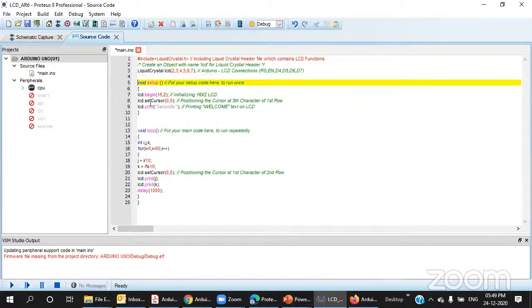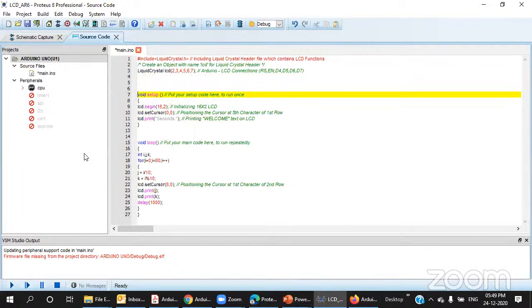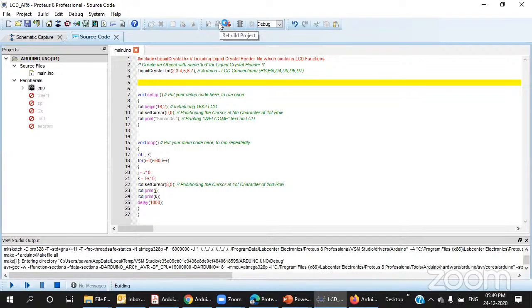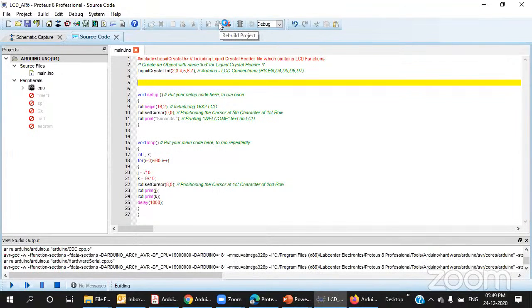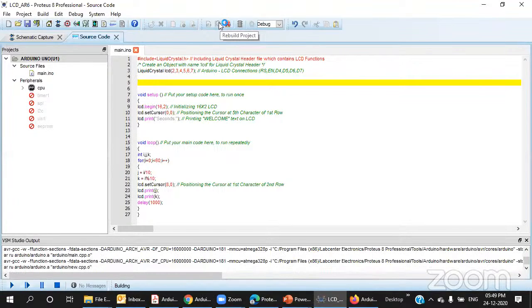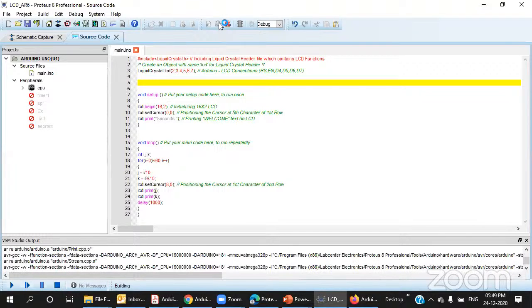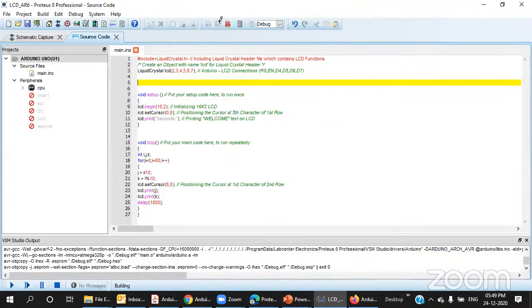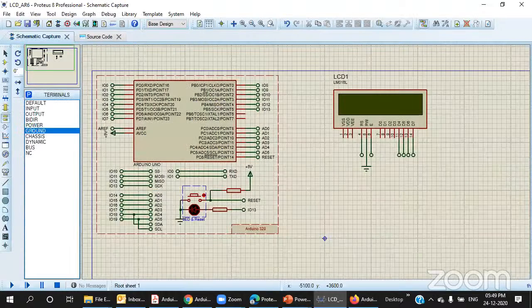Here, compared to the previous one, this is a small change. Only the source code is changed. Now I'm executing it first. Next I'm running the simulation.